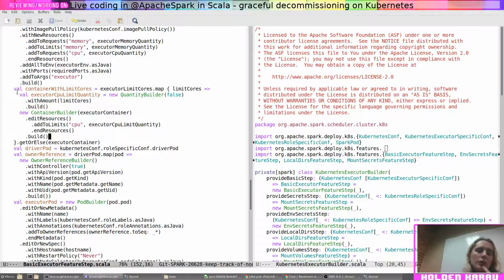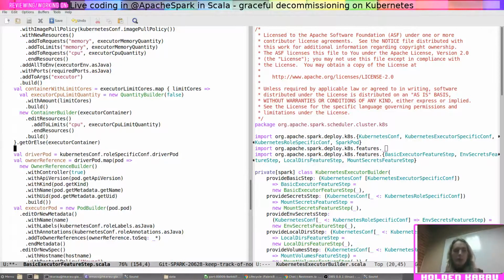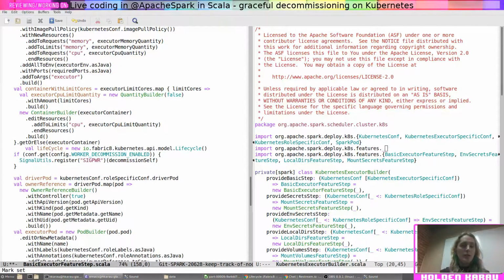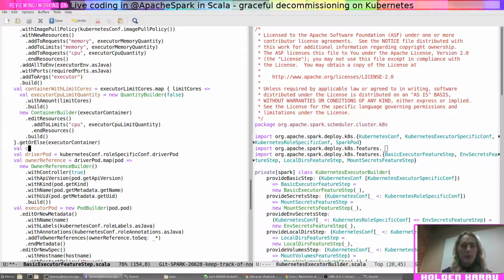Okay. Oh, cool. Someone's calling me from Yonkers, New York. I hope it's not important, and whatever they have can wait. Cool. So we're going to go ahead and val container with, okay, lifecycle.